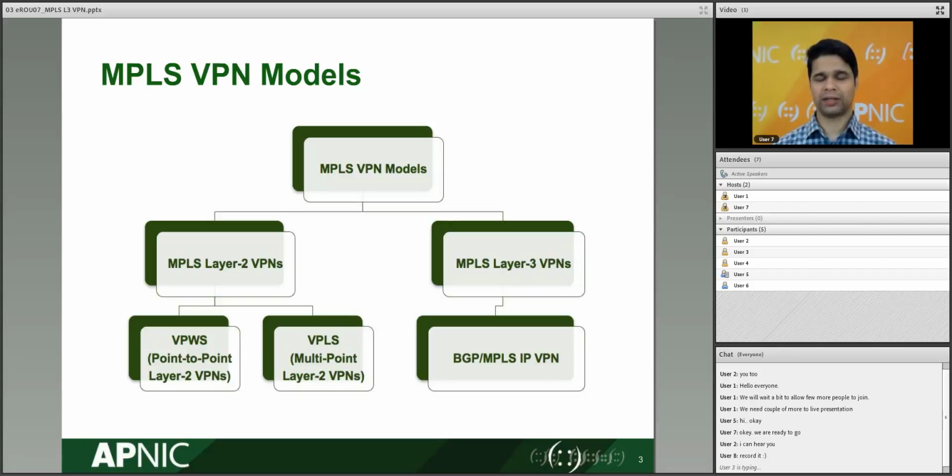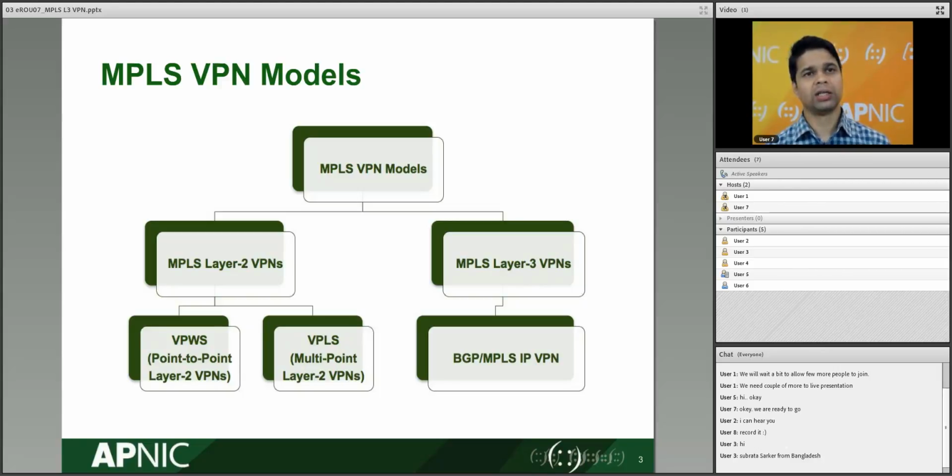So if you have point A and point B, I connect both of your sites using L2 VPN. That means you have a layer 2 domain in these two offices. There might be some other routers in between these two sites, right?